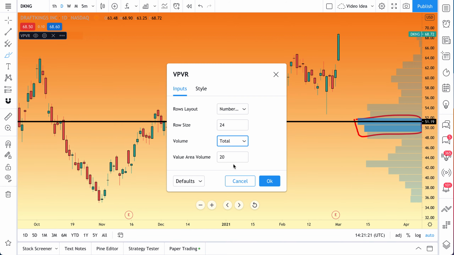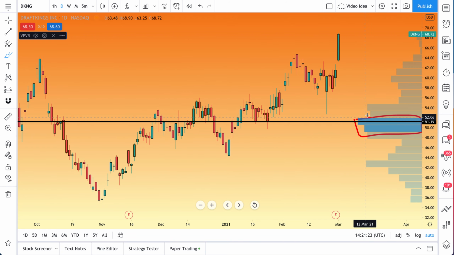So if we go to total, now we're removing that equation. We just want to see total volume. Some people prefer to see total volume.